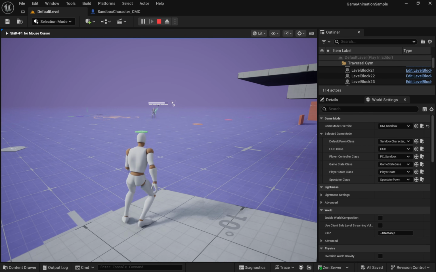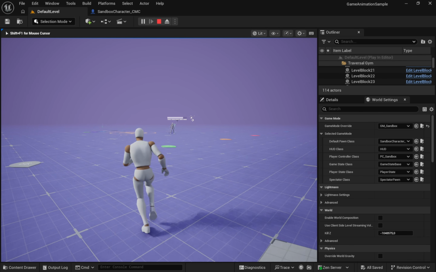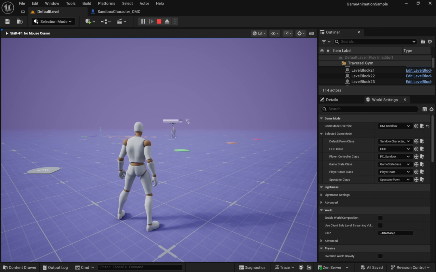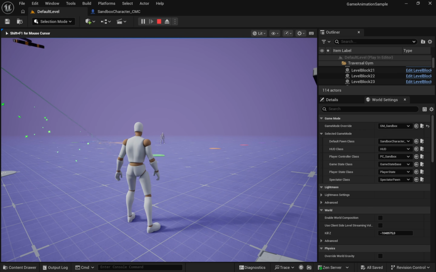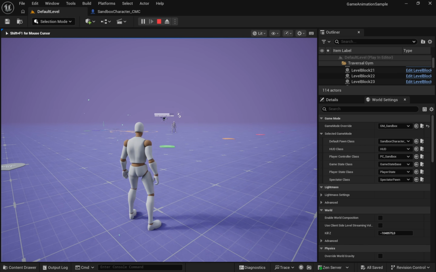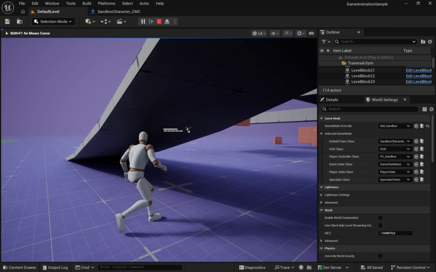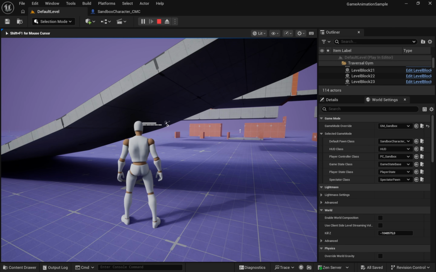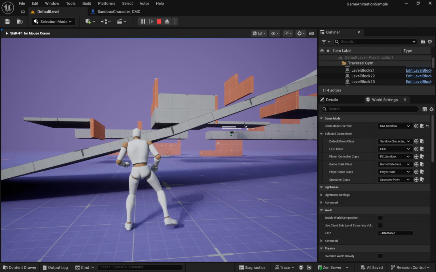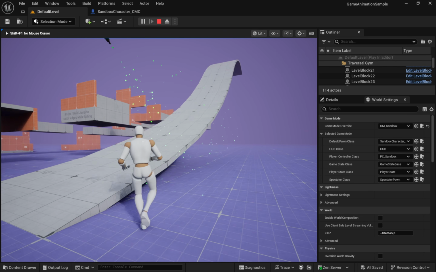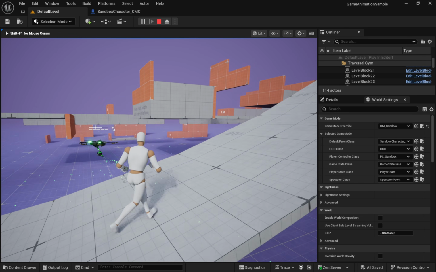Welcome to the Advanced Companion Drone System, or simply ACDS. In this video, we'll integrate ACDS into an existing Unreal Engine project. For this tutorial, we'll use Epic Games' game animation sample as our starting point. Before we begin, make sure you've already downloaded ACDS and added it to your project.